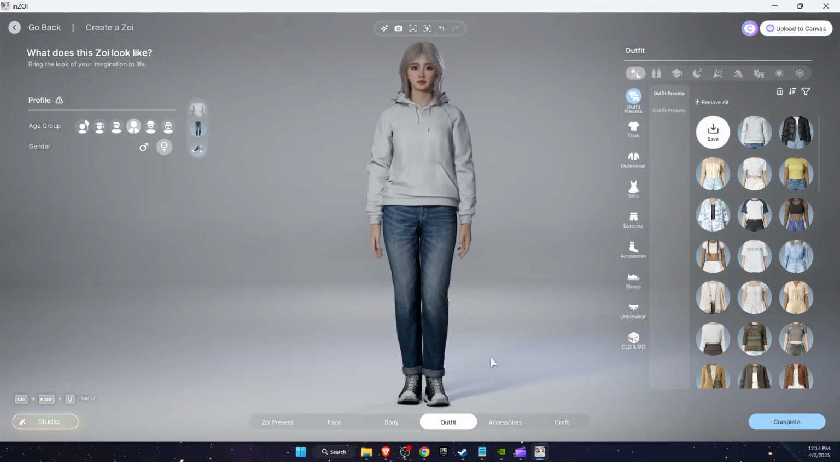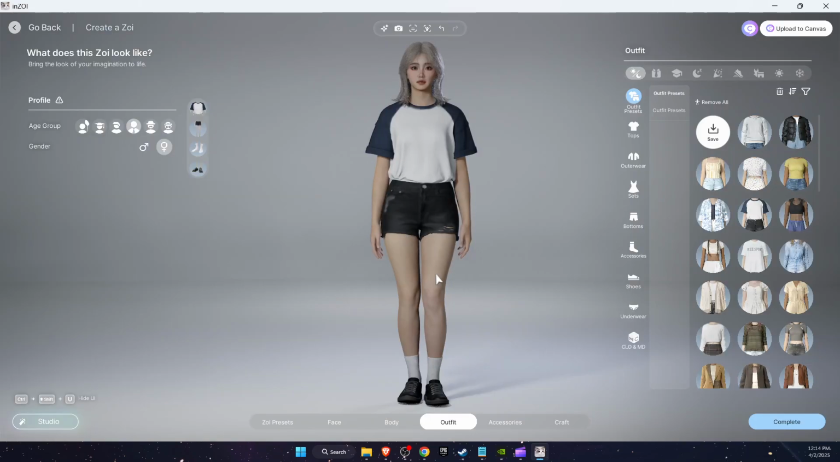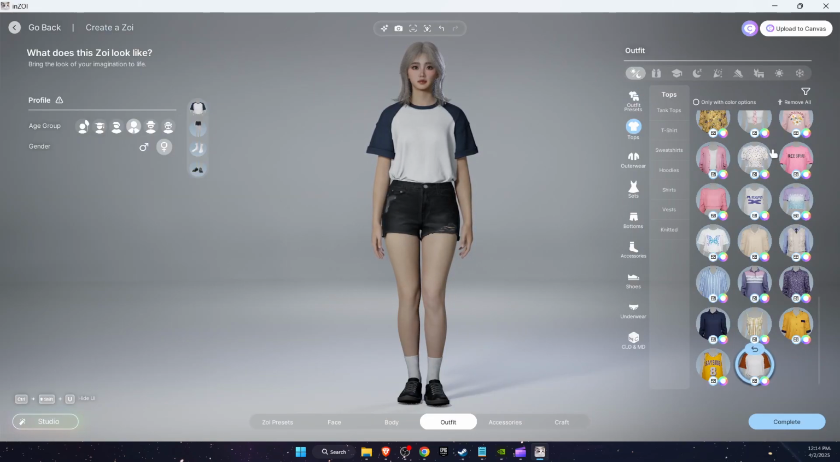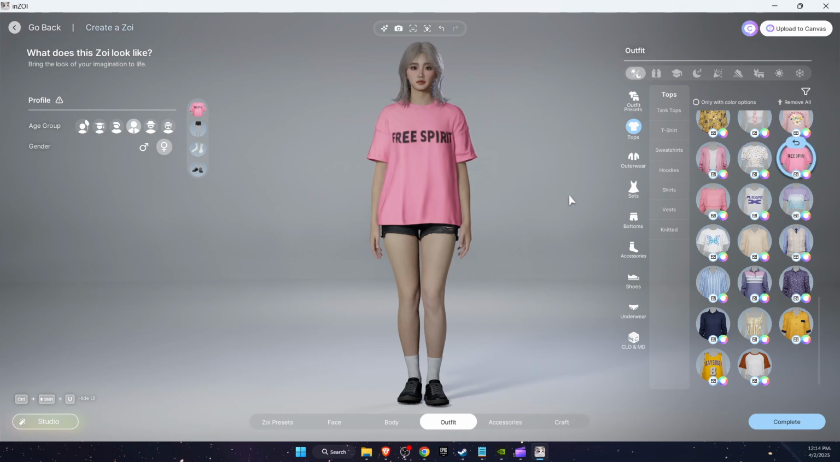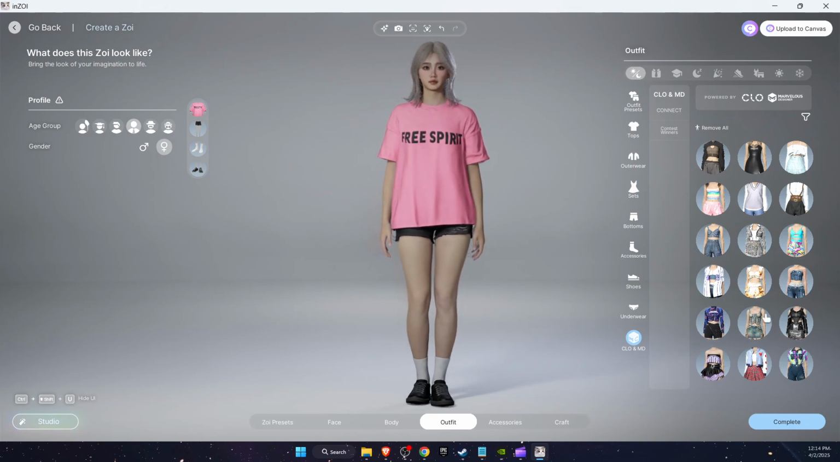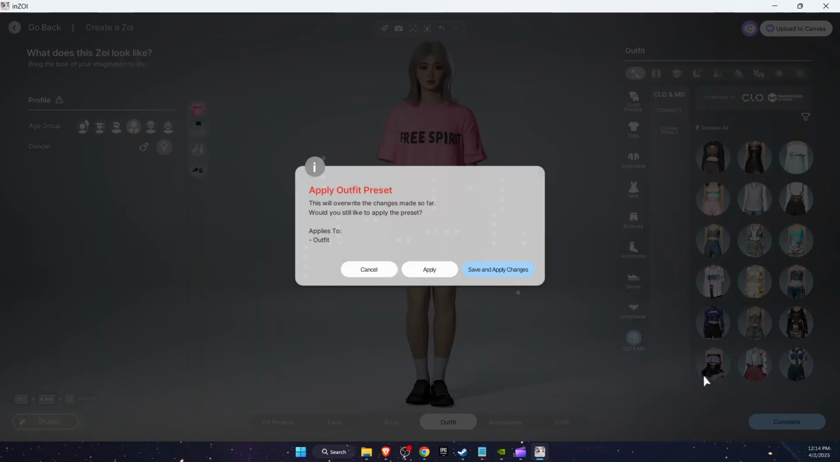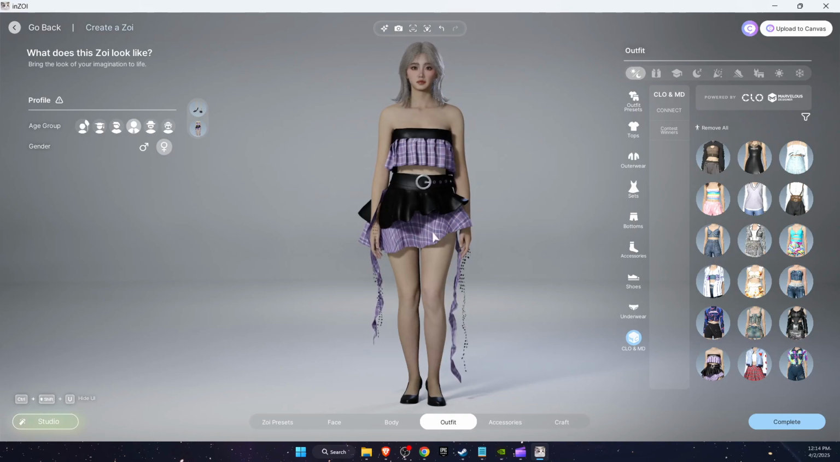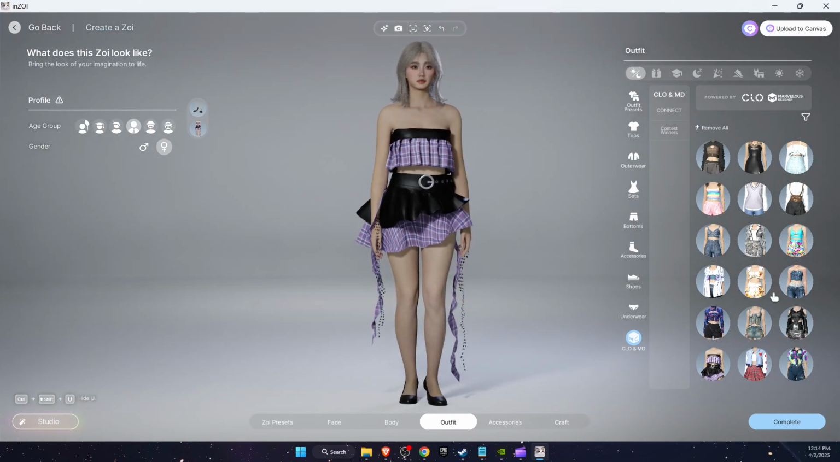Now on the outfit, you can also choose outfit presets and just click apply, or you can choose separately, just like so. And here are some also made for you, which you can actually choose. Click apply, and here's your outfit.